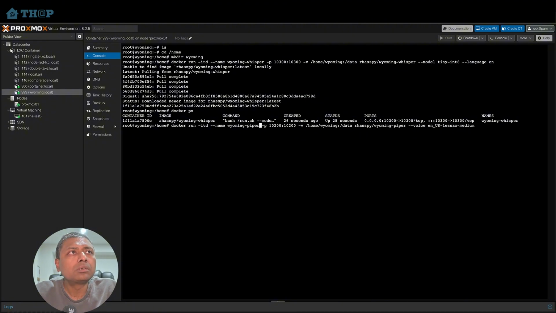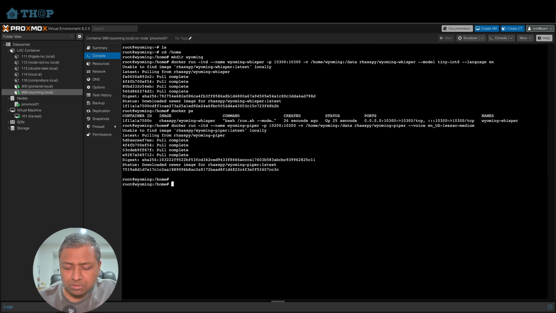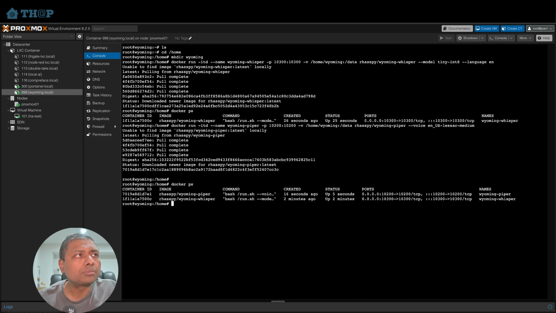Piper, right, and hit enter. Again, it's going to download the model along with the voice file. It's going to set it up. This should be a bit quicker than Whisper, but it's going to take some time. So again, run the command docker ps, and you can see both the services up and running. So let's go back to our Home Assistant.